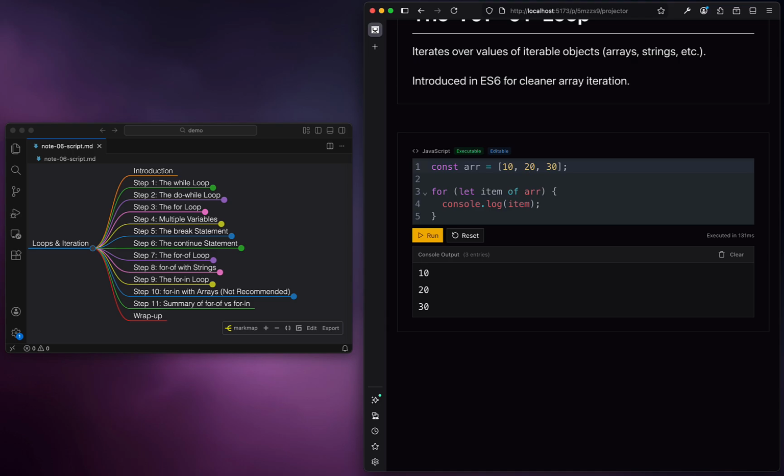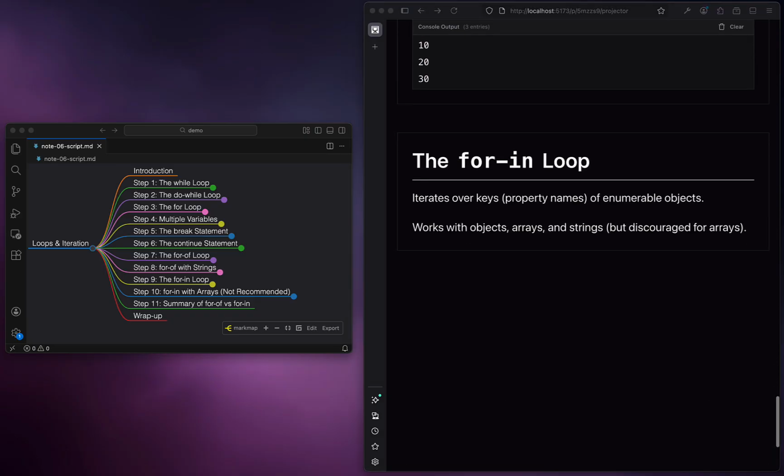The other enhanced for loop in JavaScript is the for in loop. The for in loop allows you to iterate over enumerable objects. These are the objects that have keys, they have property names. And so what this allows you to do is go over the keys of an object. But it also works with arrays and strings, because technically those also are objects.